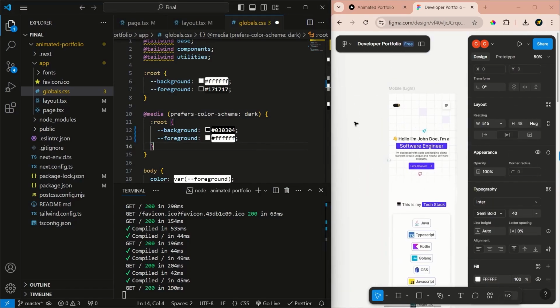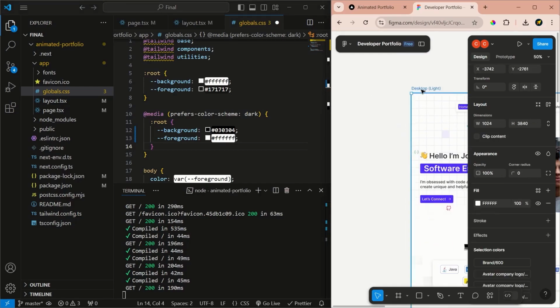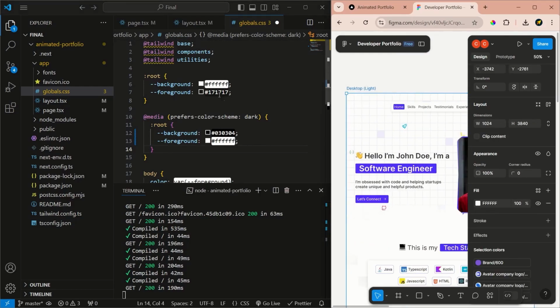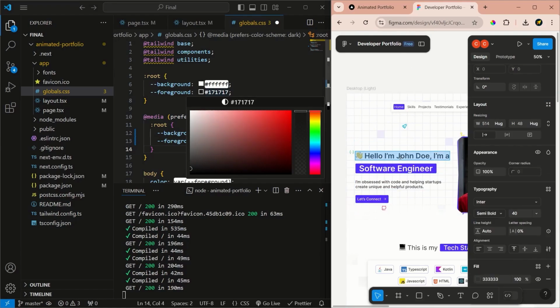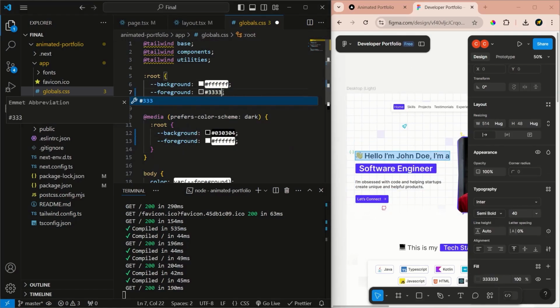We'll do the same thing with the light mode. So we'll click on the light desktop. And we'll see that the background is FFF, which is correct. But the foreground, as we can see, is 333. So we'll just say 333333.